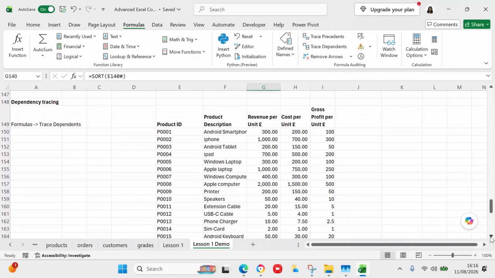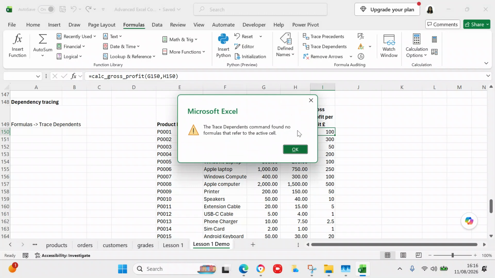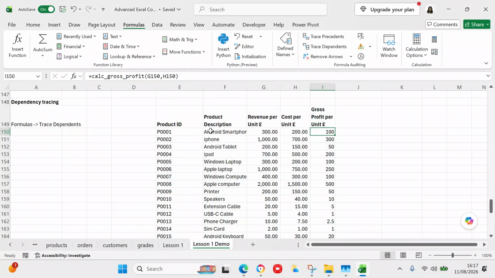Now we're going to talk about dependency tracing. And so what we're going to do for dependency tracing, I'm going to come over here and you're going to go to formulas, and then you're going to do trace dependents. Okay, so try it again, trace dependents. And then so you just go to formulas and then you do trace dependents.